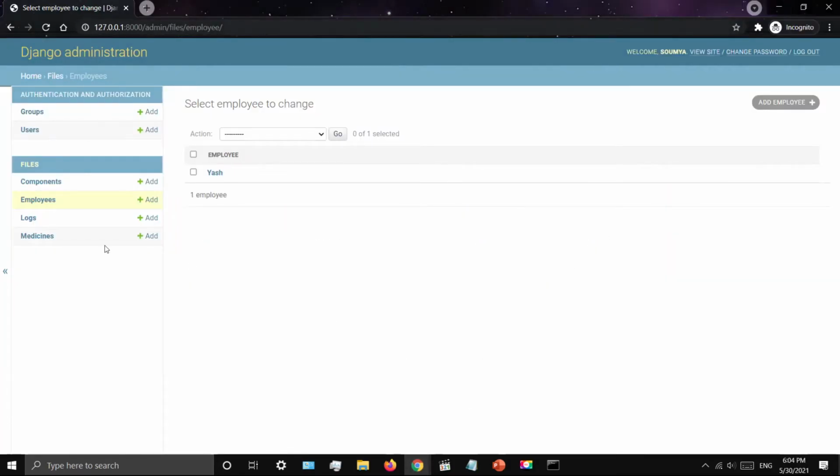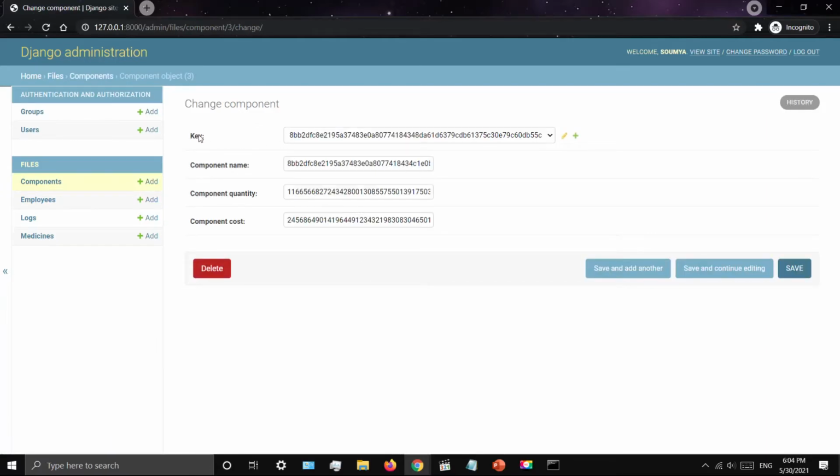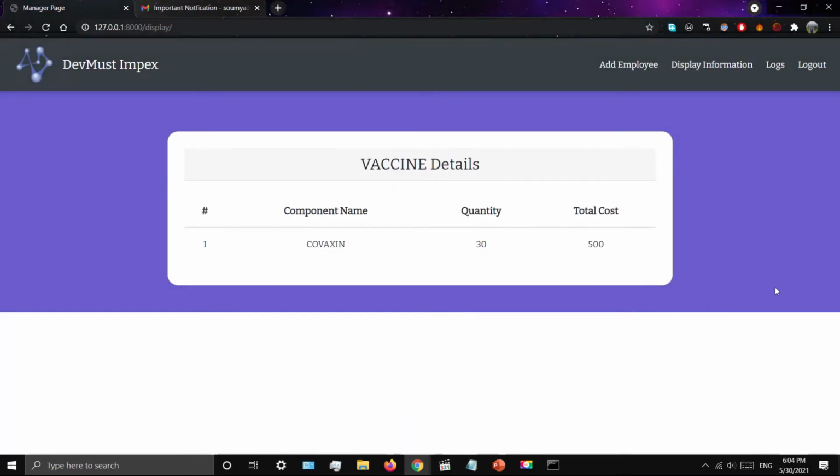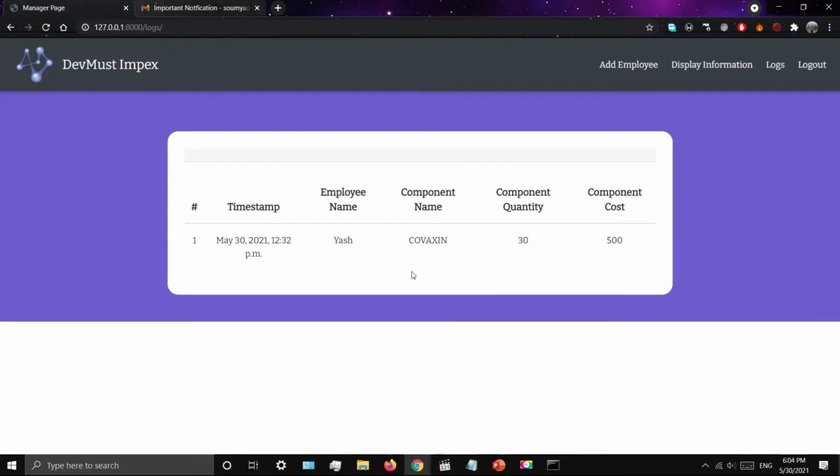If we go into the logs here, we can see that the component object, all of these things are encrypted here and cannot be decrypted easily without using the AES decryption. If we come back to the manager login, we click on logs and see that at this time the employee added this component, this quantity, and this cost.